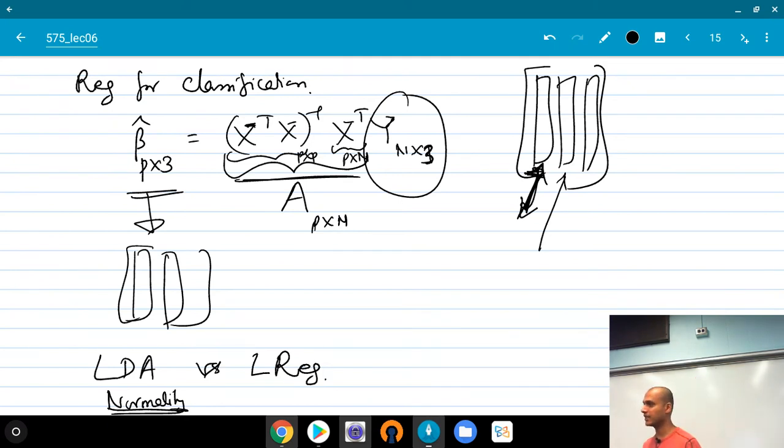Okay, that's why it's linear discriminant analysis. In logistic regression, we skip the normality assumption and directly say, what if I don't know what the distribution of x given class is, but the log odds ratio directly is linear? That's the assumption in logistic regression.